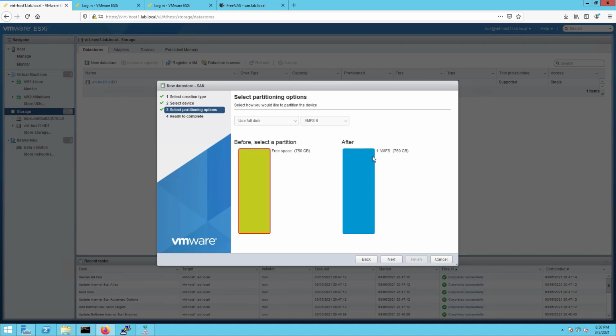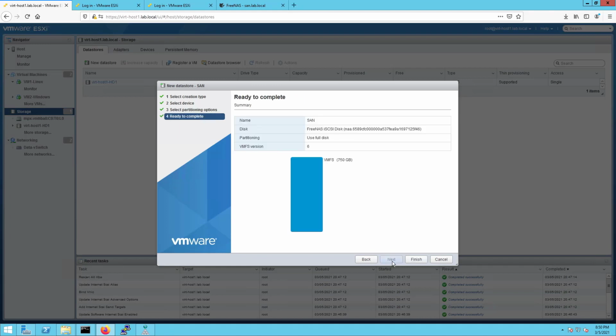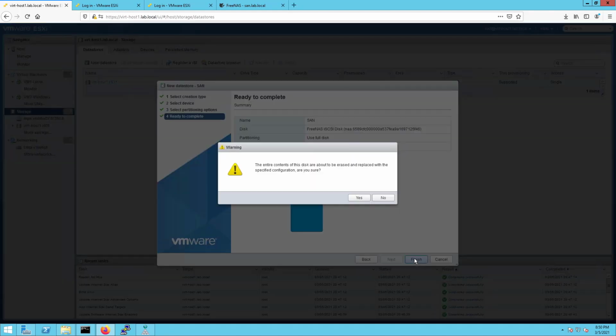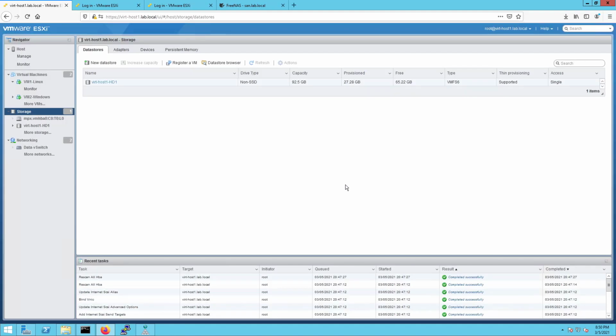VMFS 6. Now if we wanted to use a percentage, we could, and we could use a variation of that, and normally there's a way to adjust this, but I'm going to go ahead and click on Next and then Finish. Since the entire contents of this disk are about to be erased and replaced with specified configuration, yep, go ahead. It's basically going to reformat it.